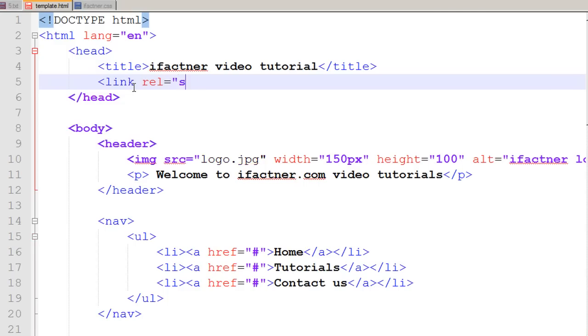What is the reference? It is the style sheet, and the type is text/css. You just have to tell your page that the type of the file which I would like to link is a style sheet, and it is using a text-based CSS file. And what is the reference of the file? So the href of the file is ifactoner.css, because my file is in the same directory as template.html, and that is it.